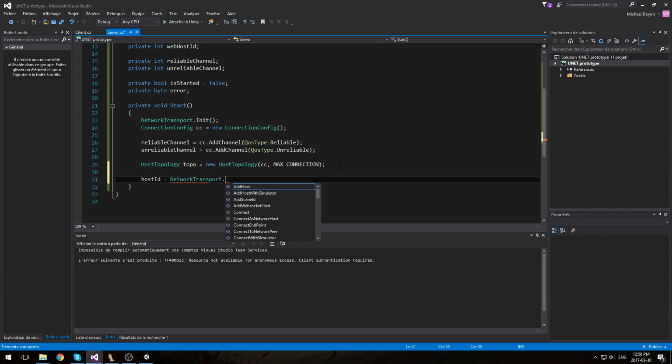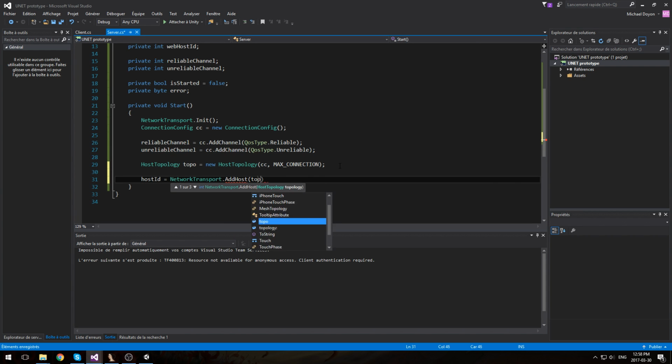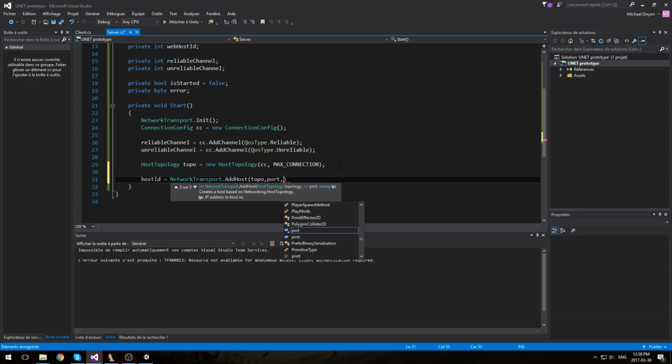So this is what we do here: network transport, add a host, and in case of the server, we start by adding the topology, and then the port is going to be the port we define at the top, and finally the IP at the end is who is actually allowed to connect to this. So since we're a server, we're pretty much accepting connection from anybody. We are going to say null. By saying null, it's just going to accept connection from everybody.